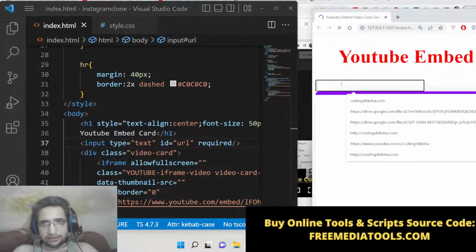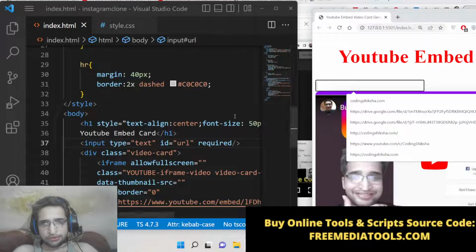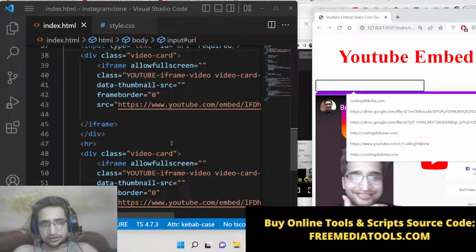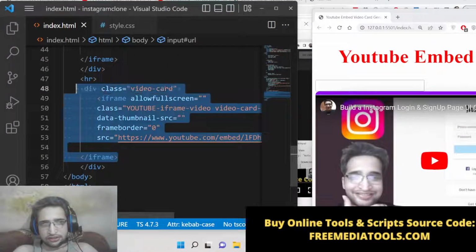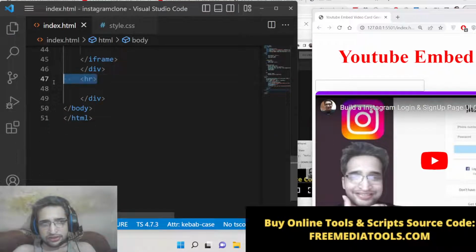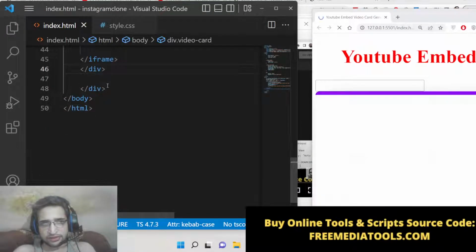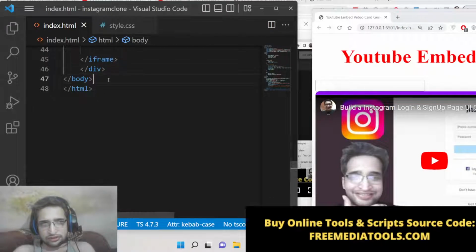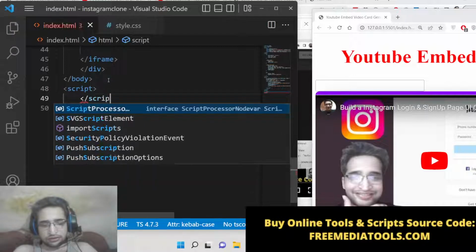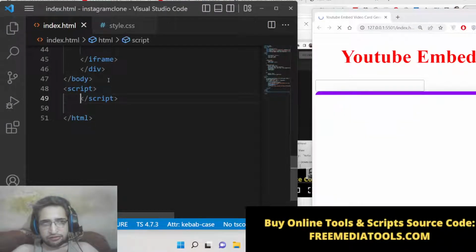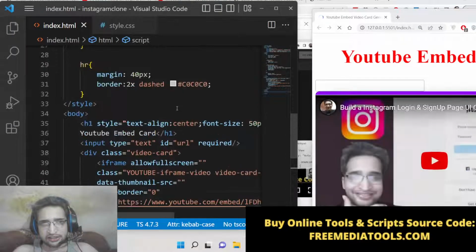Now you can see we have got the input field at the top, and we can just delete this. Only one will be shown at once. So we can now write the JavaScript part. Basically, we have given the ID here. You can see we have given the ID of URL.